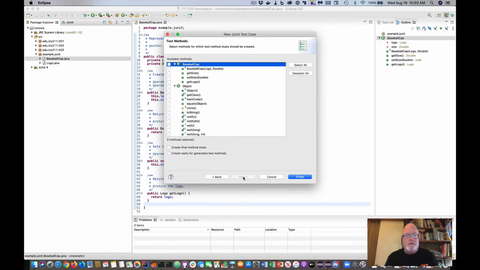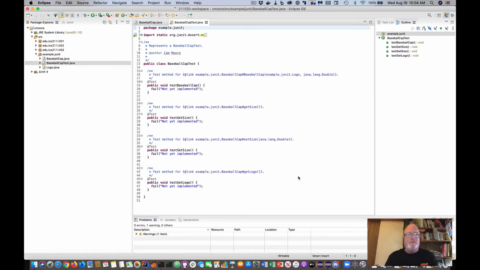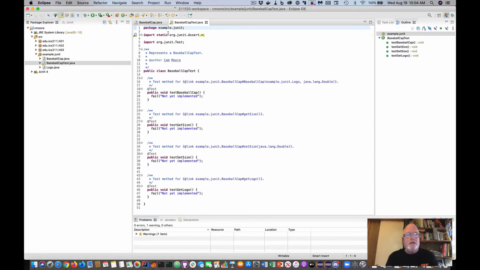So I hit next, and then I want to select the baseball cap class. I'm going to test all the methods in the baseball cap class. I want to make sure that I specifically have a test, even though the constructor is going to be run for each test. I want to guarantee that I test all the methods, and I do that by making a test for each of the methods. Hit finish. It builds me my JUnit test.